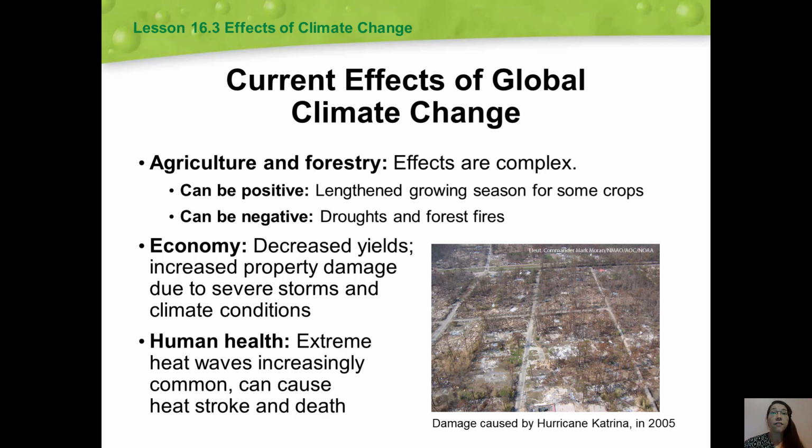Next, economic effects. When yields from agriculture and forestry decrease, people who work in those industries have a hard time earning a living. Huge storms such as Hurricane Katrina, which occurred in 2005, cause enormous damage, and this damage has economic consequences too. Businesses that cater to tourists, such as shops and restaurants, had to shut down because of Katrina, and therefore lost money that they might have earned.